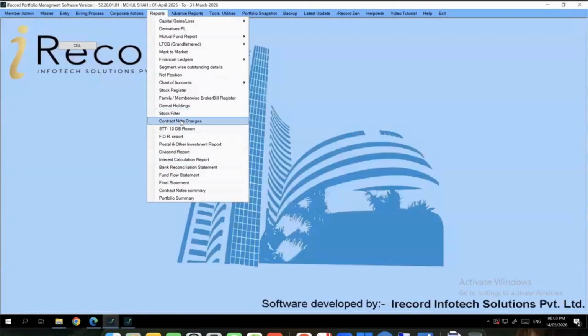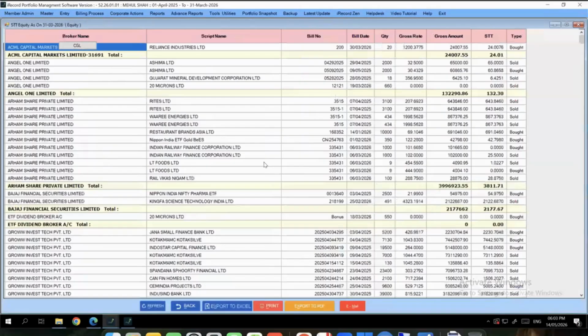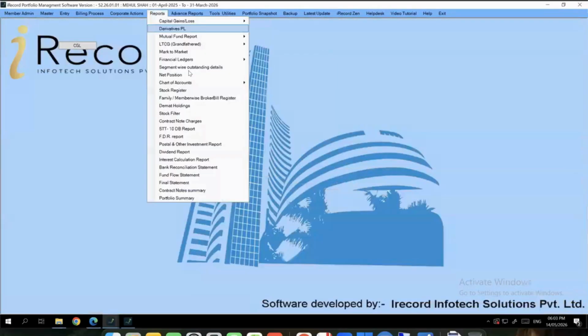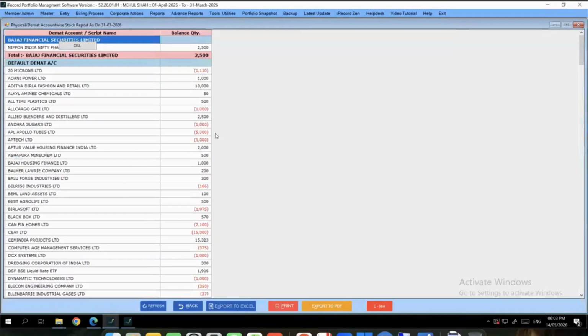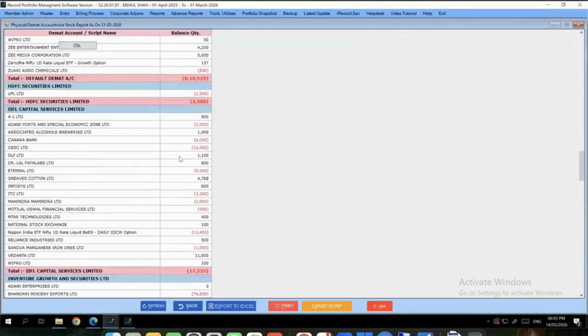And then we have the STT report, the contract note charges report, which will show you a detailed bifurcation of the charges levied on you by your brokers and the government for the transactions you have done. We also have a Demat level report to track your holding across Demats, which allows you to also reconcile manually versus your NSDL and CDSL DP statement.